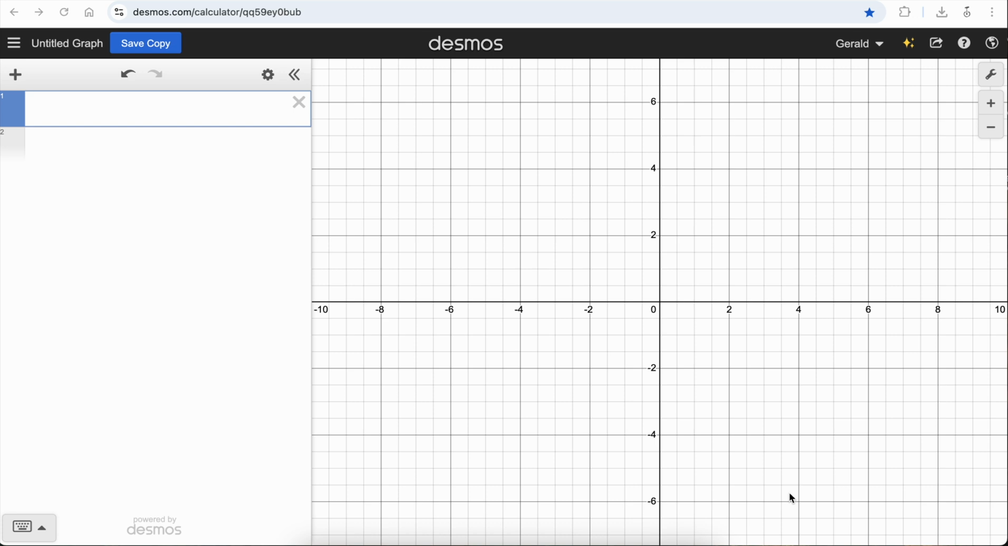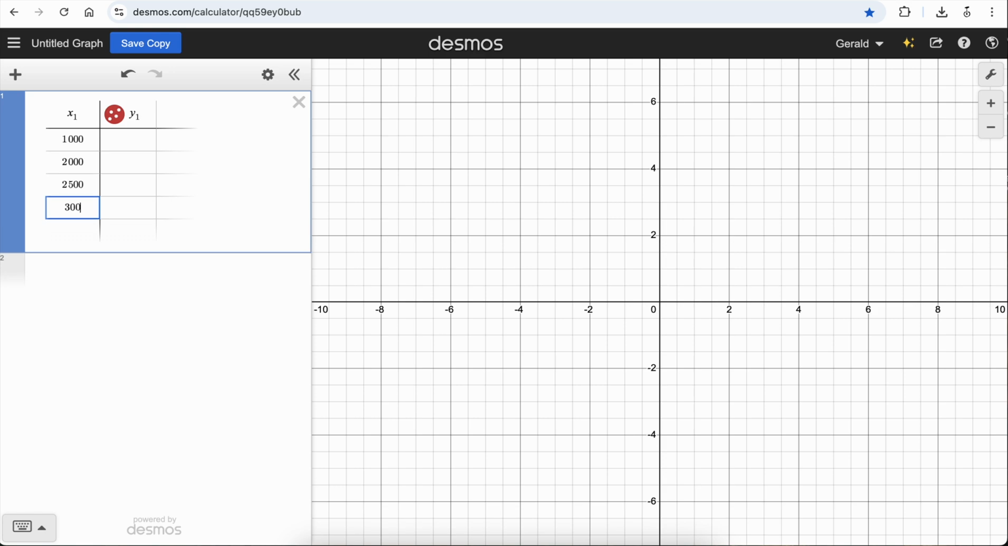So what I'm going to do is go to the plus sign. I want to add a table. And in that table, I'm going to type in the X values, which are the RPMs of the engine. So it's going to be 1,000, 2,000, 2,500, 3,000, 4,500, and 5,500. These, again, are the RPMs of an engine.